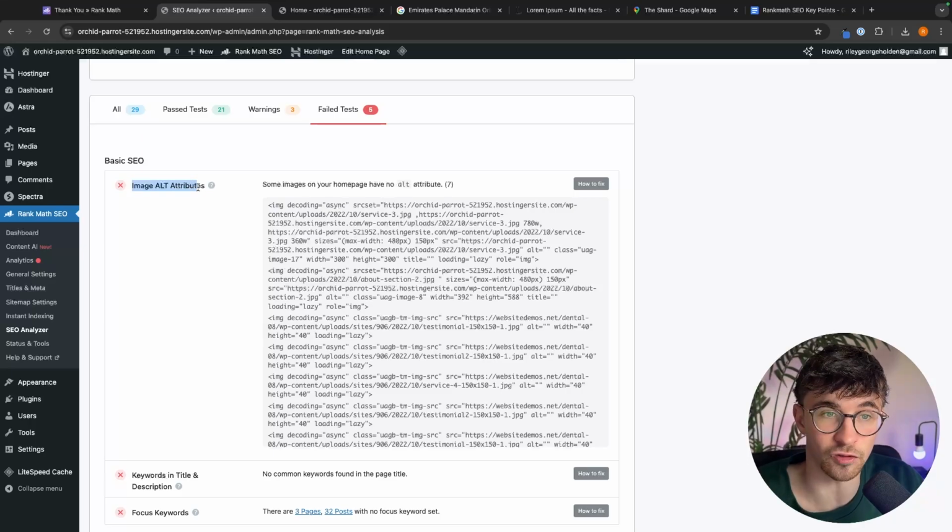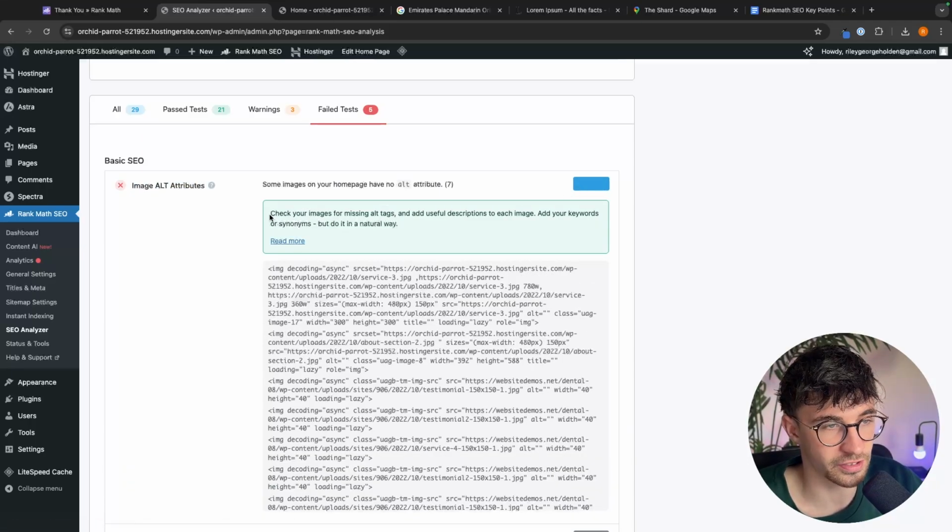Let's imagine that I have no idea what this is. Well, first of all, we can click on how to fix. And it says, check your images for missing alt tags and add useful descriptions to each image. Add your keywords or synonyms, but do it in a natural way. So maybe we can get some more understanding about what this is, but maybe we don't fully understand.